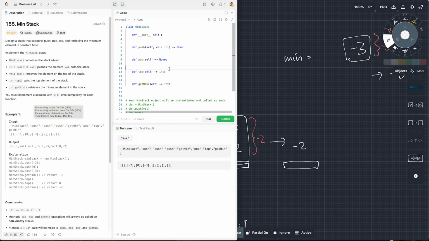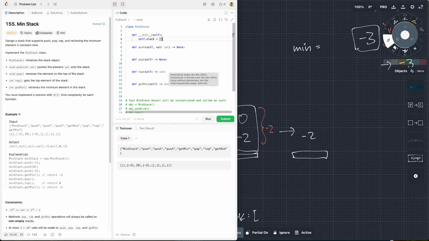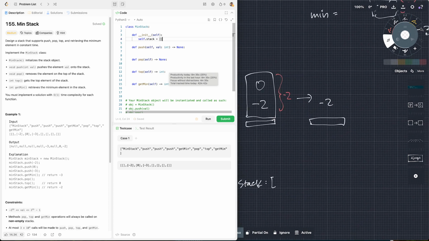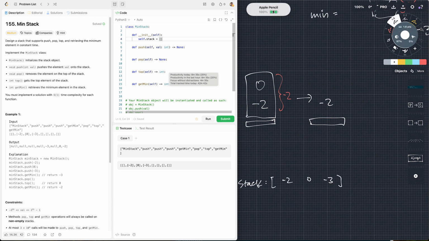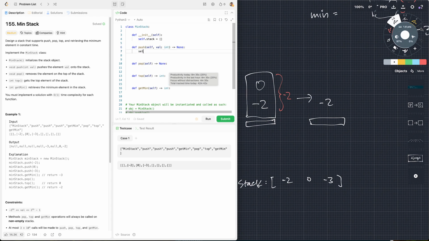So let's think through how this would work. Okay, we have some functions here that we're supposed to implement. If we're just starting off, we can just implement the basics of it. We can implement this without the min stack. So what is a stack? It's exactly what we had here, where -2, 0, -3. Stack is a list. It's going to be represented as a list. When we push onto it, we're going to push onto the stack, self.stack, push that value. Pop would be returning self.stack.